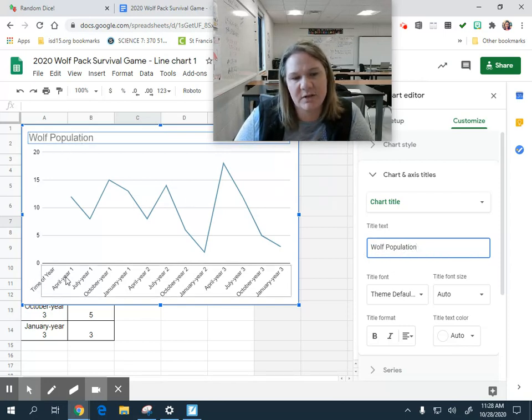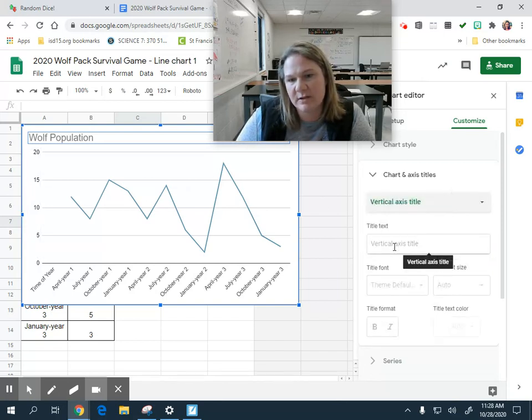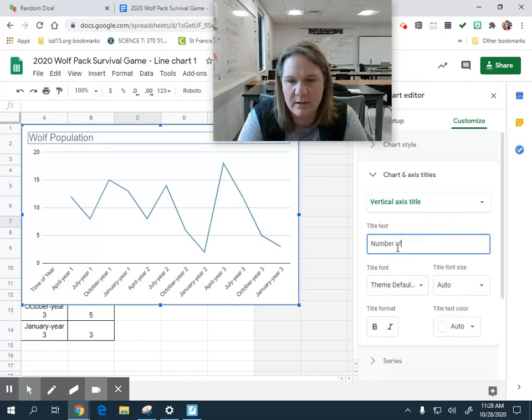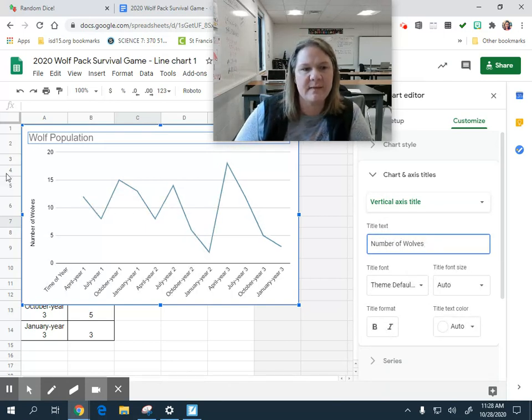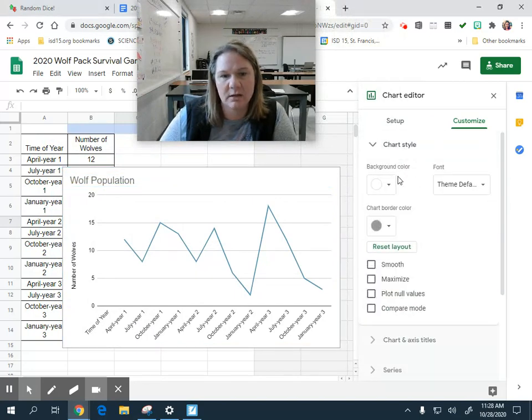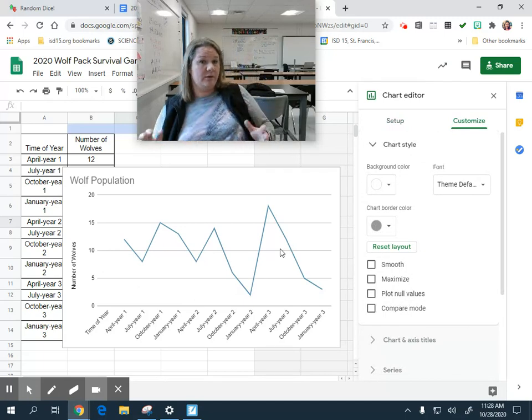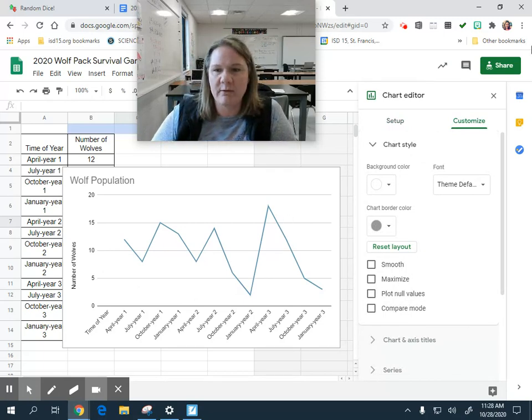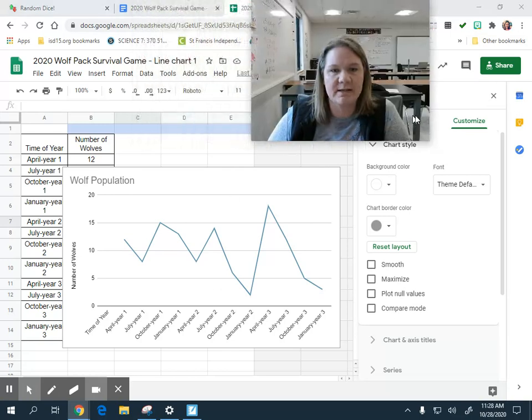The x-axis looks good. The computer put in the label time of year, so we have all of our different dates that are in here already. But we don't have any y-axis label. So if I change this drop down to vertical axis title, I can put in number of wolves. And then you'll see that it'll put the y-axis title right there. If you want to play around in here, you don't have to, but you can change the colors, change the background, you can really fancy up your graph. That's something kind of useful to know for various things.